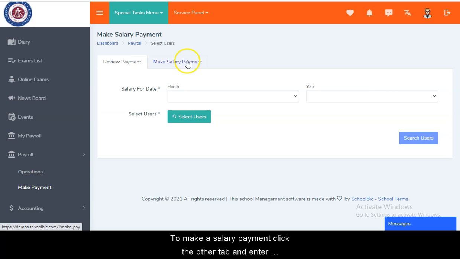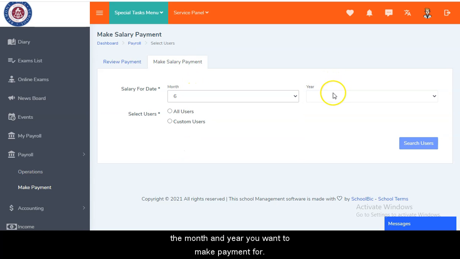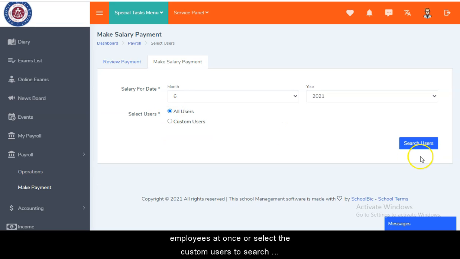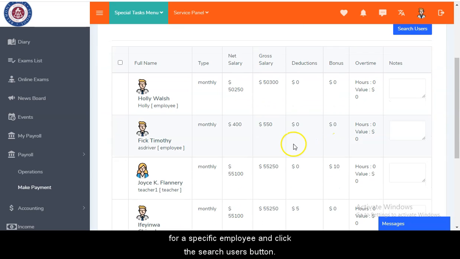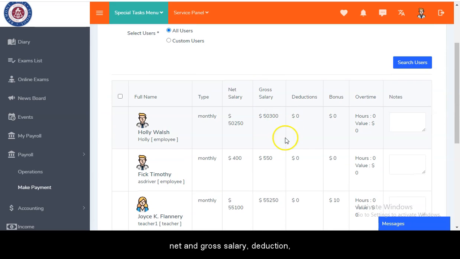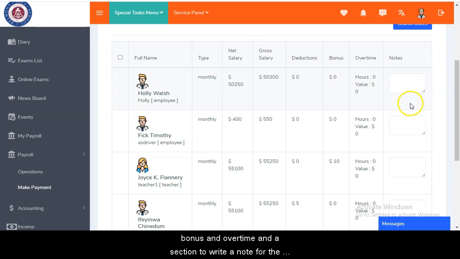To make a salary payment to an employee, click the other tab and enter the month and year you want to make payment for, and select all users to quickly make payment to multiple employees at once, or select custom users to search for a specific employee, then click the Search Users button. From below you can see the employee salary type, net and gross salary, deduction, bonus, and overtime, and a section to write a note for the payment.